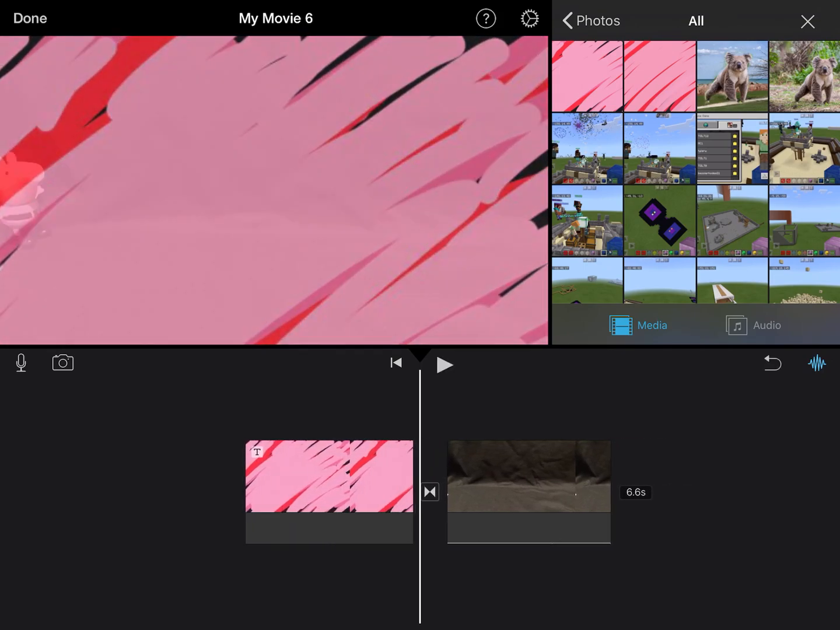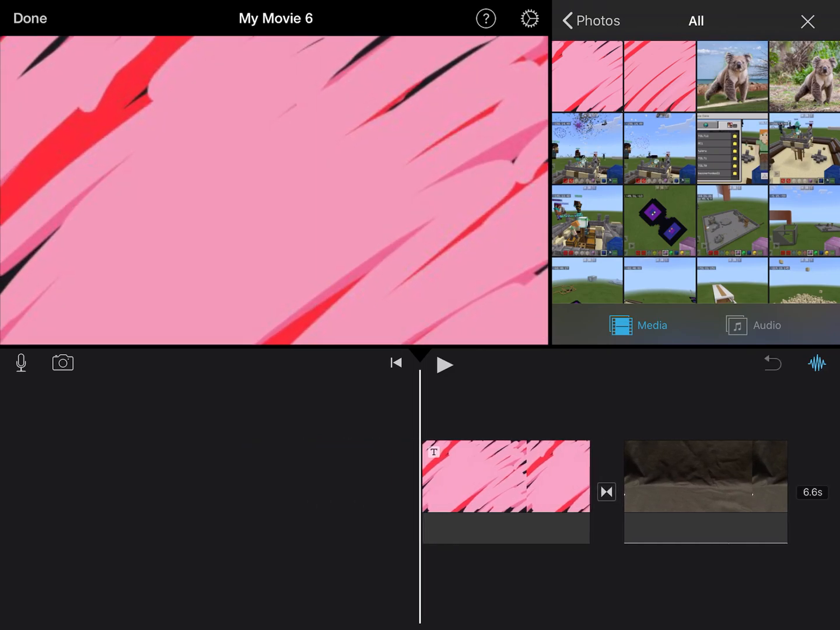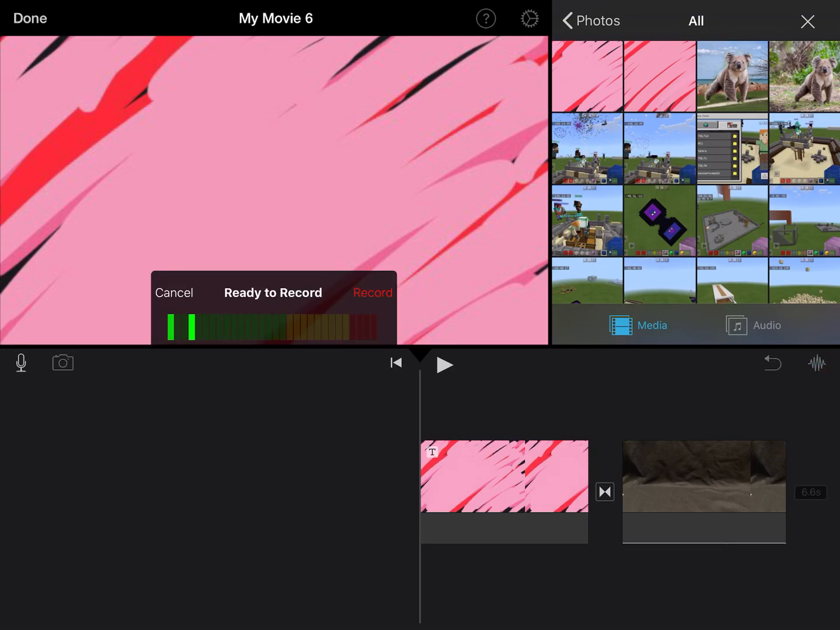There we go. Now, if I want to record my voice over this to make the title kind of come to life, I can go to the microphone on the far left here in the middle, click that one time, and then I'm going to click record, and it'll give me a 3, 2, 1 count.